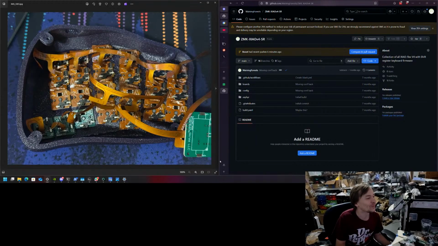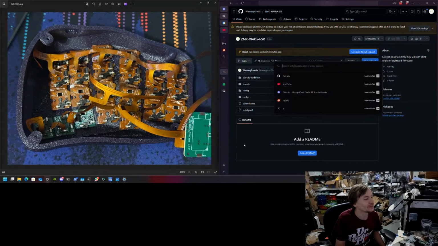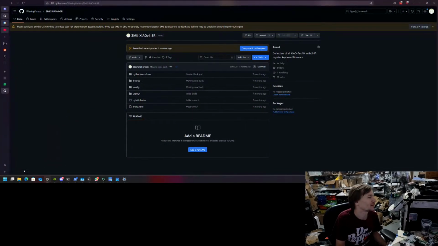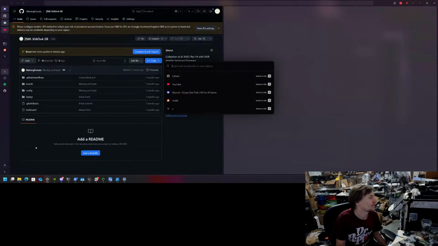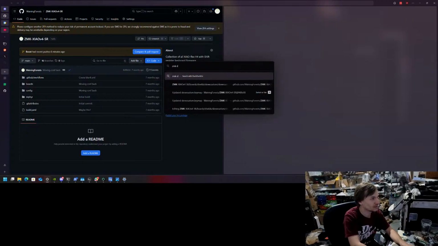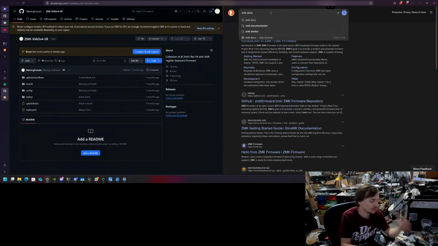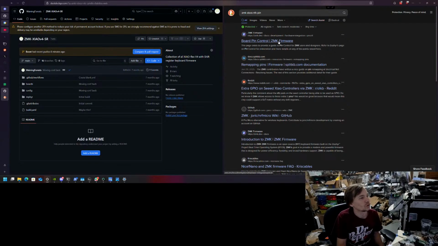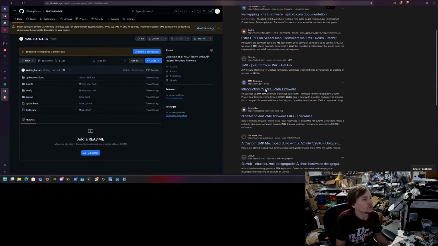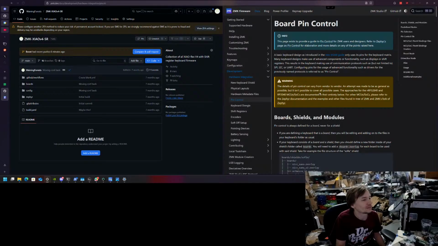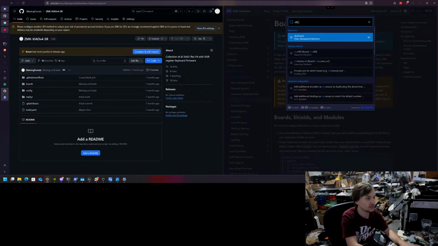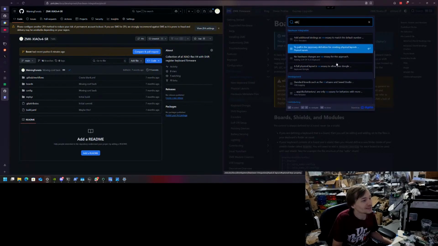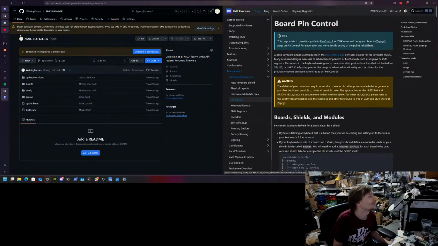Okay, so we need to open... is this a new tab? Actually, hold on, we'll do this with the split tab. Then I want to go to the ZMK docs, and then I want NFC pin, board pin control. Well, that didn't take me where I wanted. NFC. Well, that's not what I'm looking for. That's not what I'm looking for either.